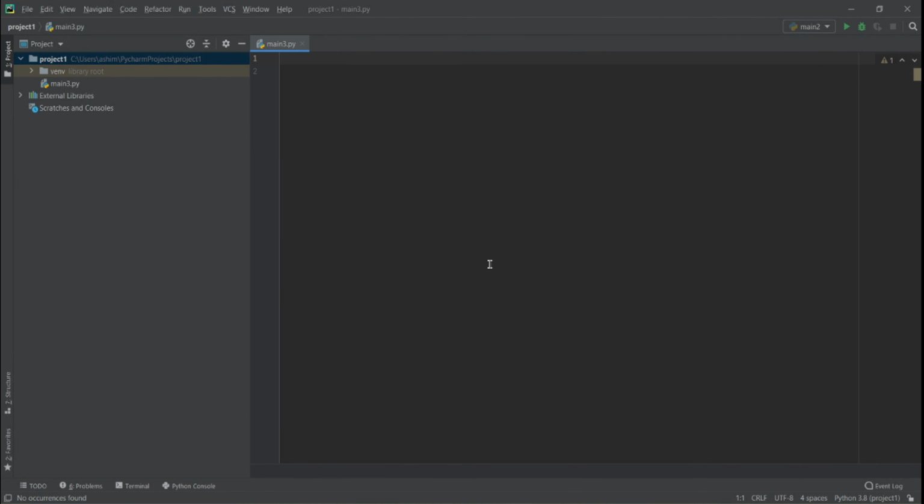Hello guys, my name is Shubhankar Mishra and last time we learned the print command, how to download Python, PyCharm and the perfect settings.